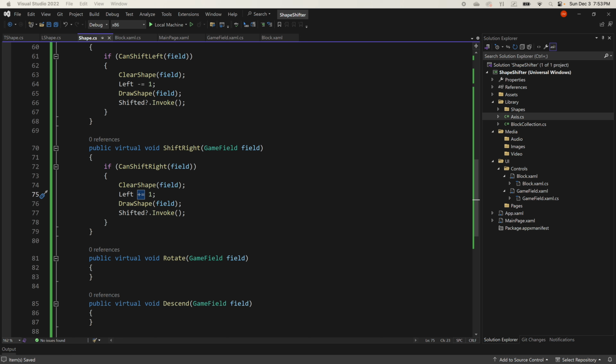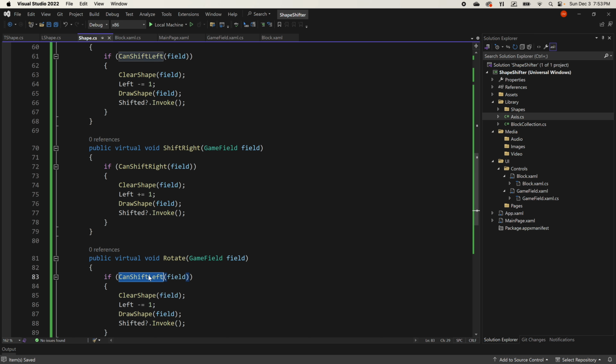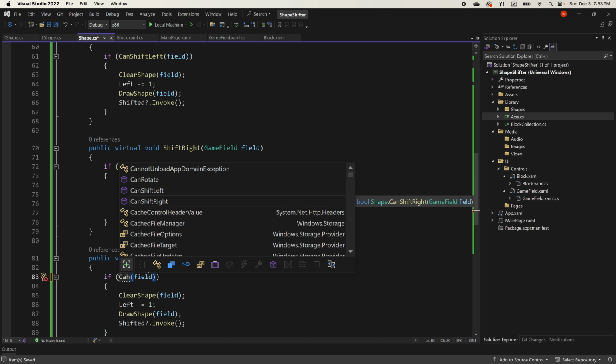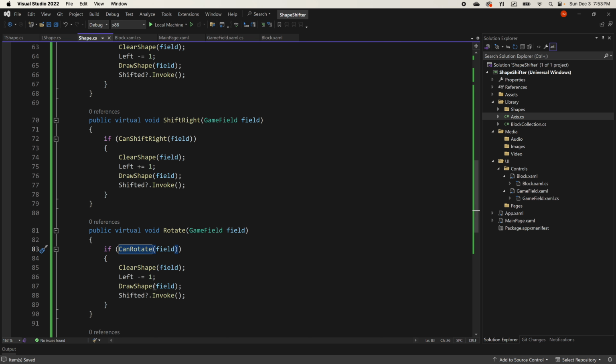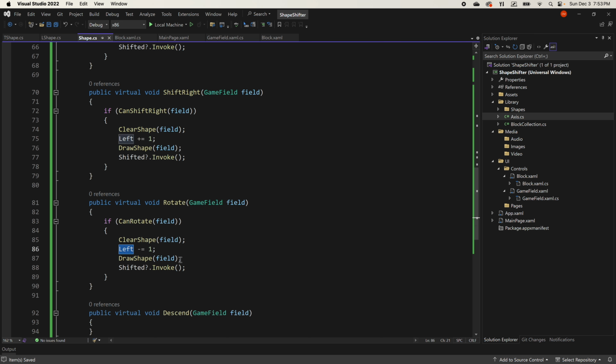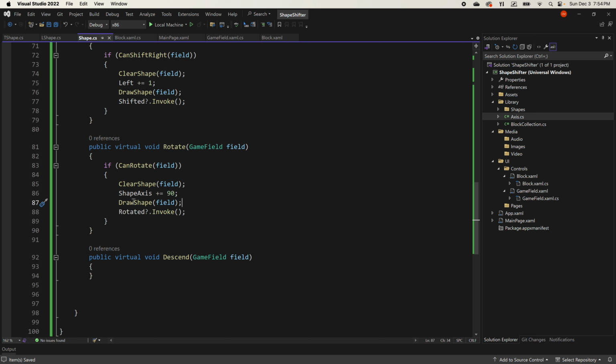Now rotating is a little bit different, but it's essentially the same thing, right? So we're gonna see if we can rotate. Then we clear the shape, but this time what we're changing is the shape axis. And we're gonna increase it by 90. And then we're just calling rotated to let everybody know that it's rotated. So similar but the same.